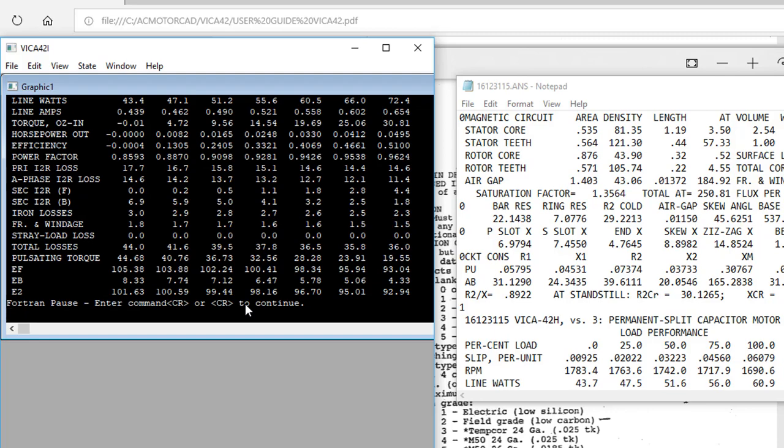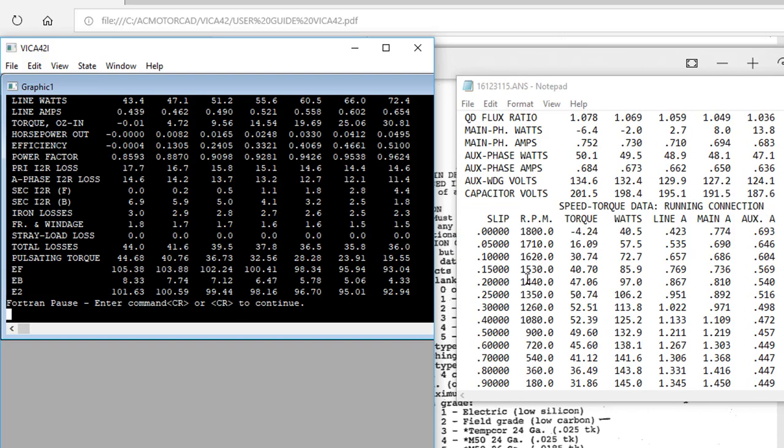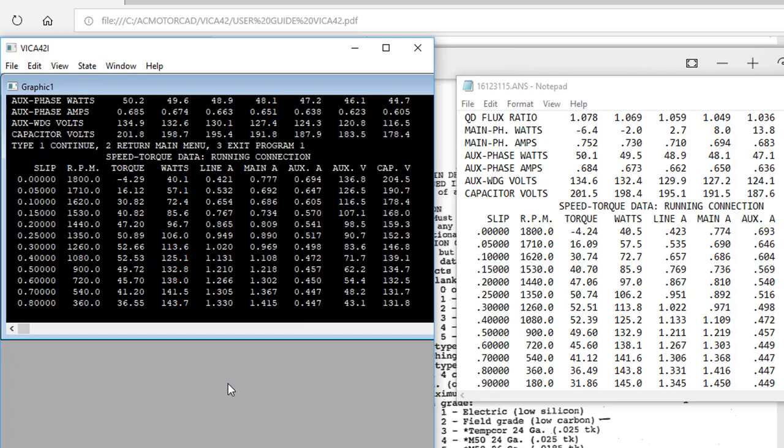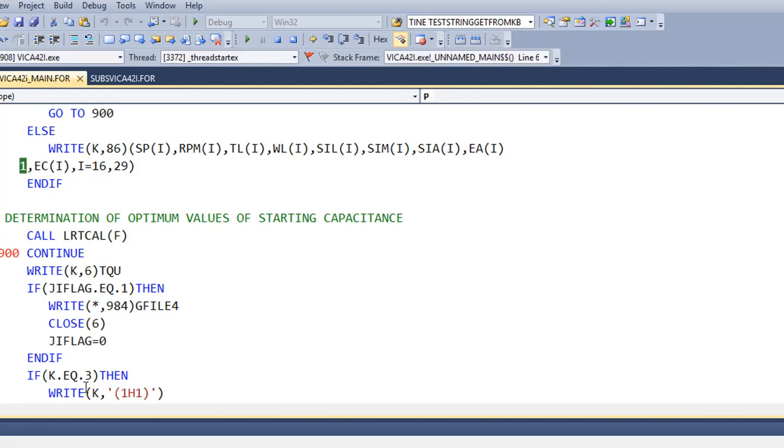Continue. What do we got here? Let's look down here. Something we can find. Capacitor volts. Where's capacitor volts? I don't know. Capacitor volts. 201.8 to a 1 point. I can't see the last digit. Looks the same. There we go. Whoop!